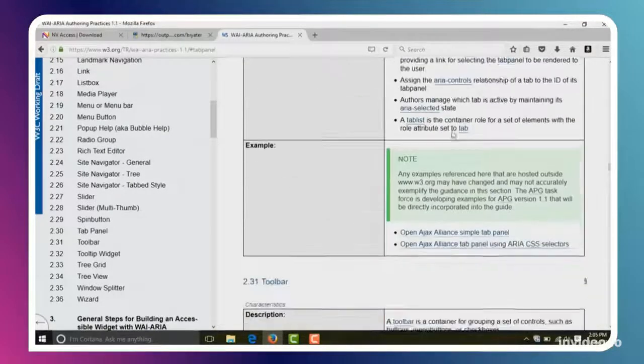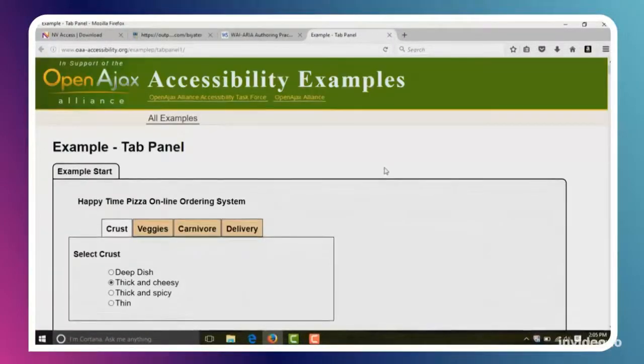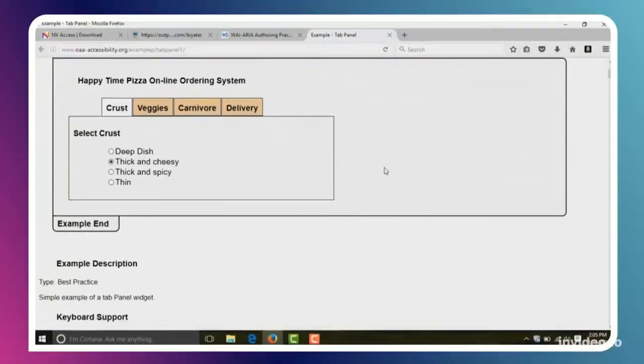Open Ajax example tab. OK, so here's an example tab panel on the Open Ajax site. I'll scroll this a little bit to make it easier to see. Right, that's all in frame. All right, so what I'm going to do is I'm going to start interacting with this control. So application. Just click on it once.